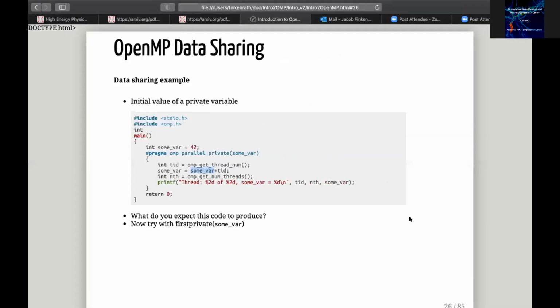I mean, this would be the question here. What do you expect this code will produce? The private variable is initialized with 0. You can also check what firstprivate is doing.